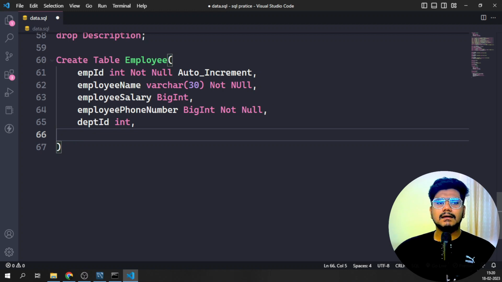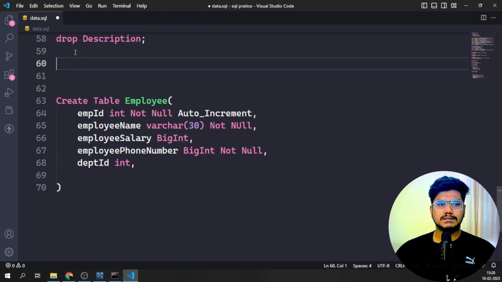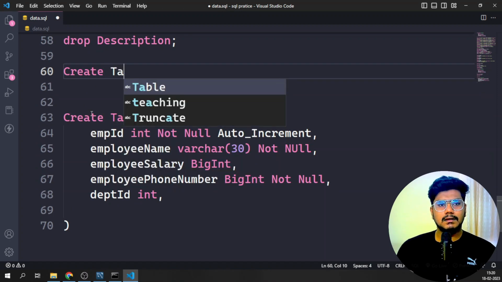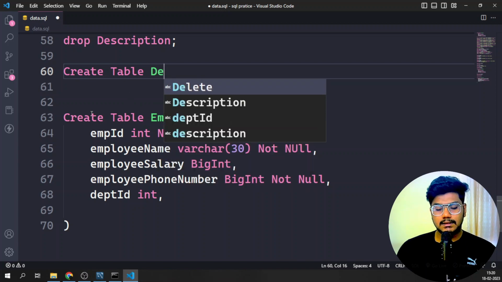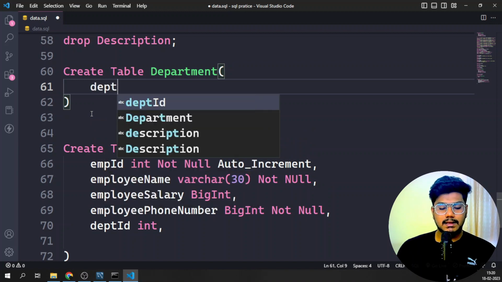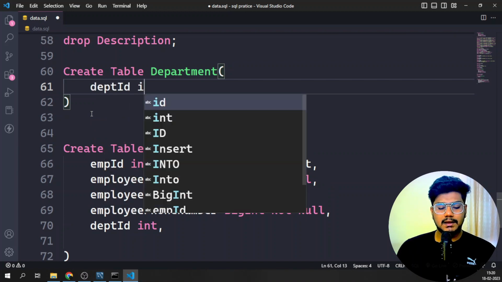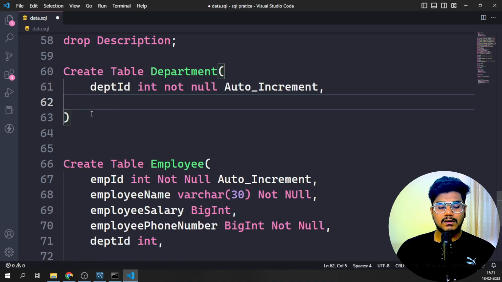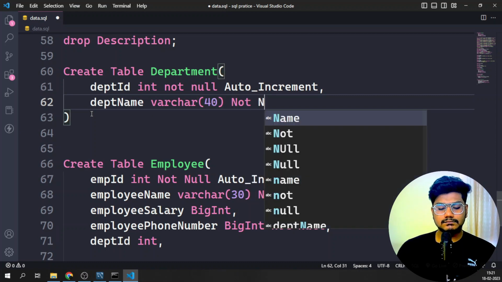So before creating that, I'll create one more table. It will be a little bit tricky, just understand. I'm going to create a table, and the table is nothing but department. The database table name will be department. Department will have a department ID, which will be an integer value, NOT NULL, and AUTO_INCREMENT. Put a comma, then there will be a department name. This will be VARCHAR, suppose 40 characters, and it cannot be a null value.